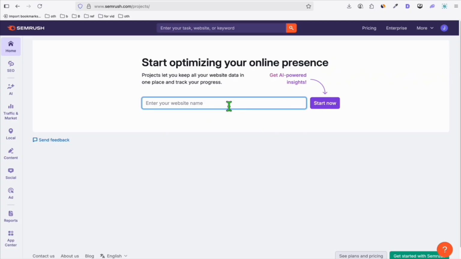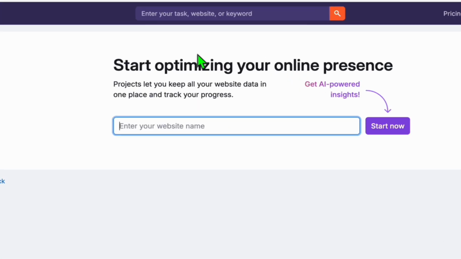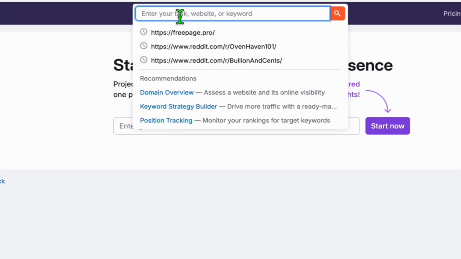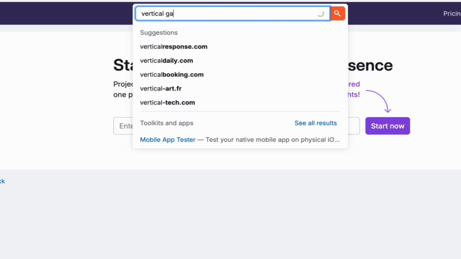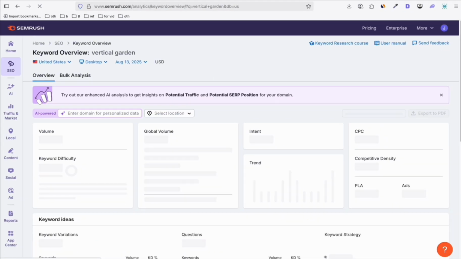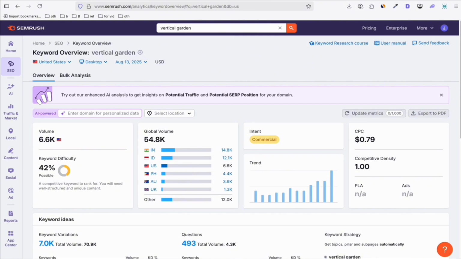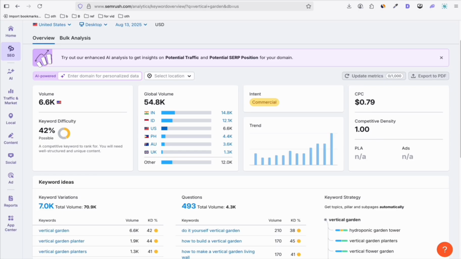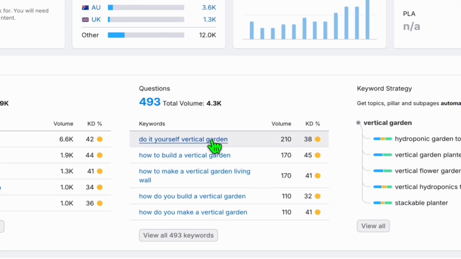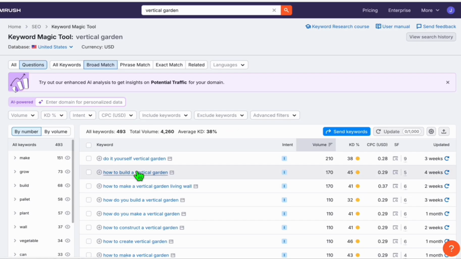Now here in SEMrush, if you decide your niche already, then we will need to grab some keywords. Suppose our niche is all about vertical gardening, for example. So I'm just gonna type here vertical garden. Let's see if that niche exists. And as you can see, the seed phrase is getting 6.6K traffic volume in the United States. And here there are a bunch of helpful keywords related to our niche. So let's view all of them. Now these keywords, we will use this later to see how our theme will appear.